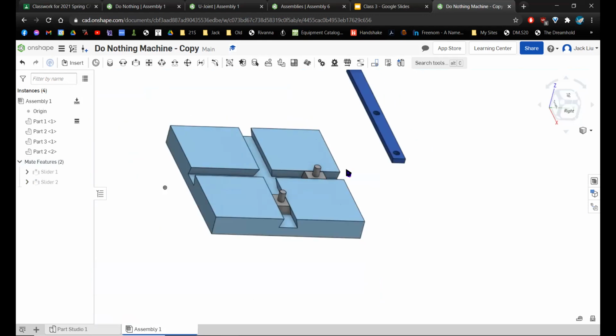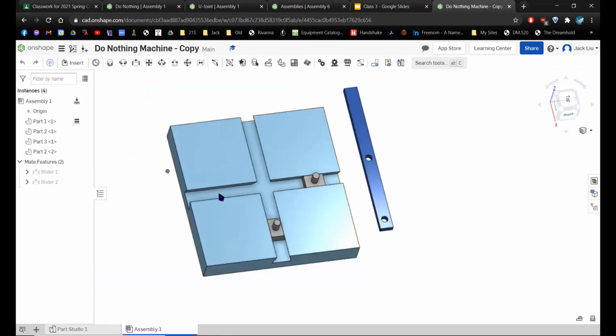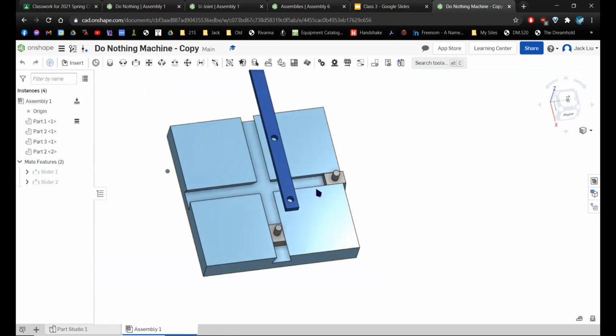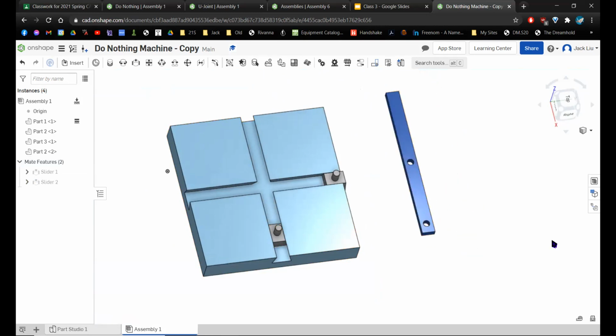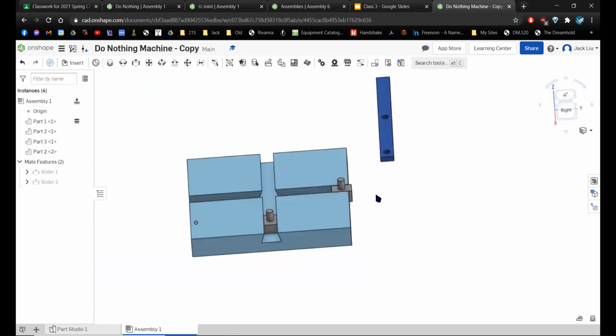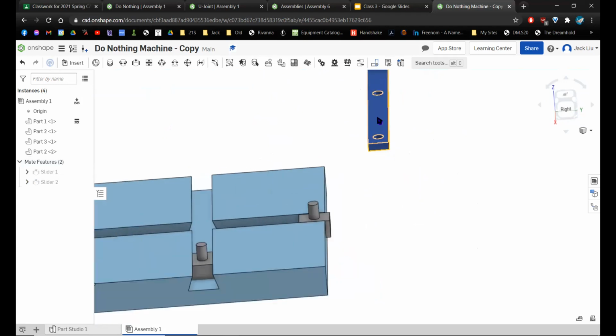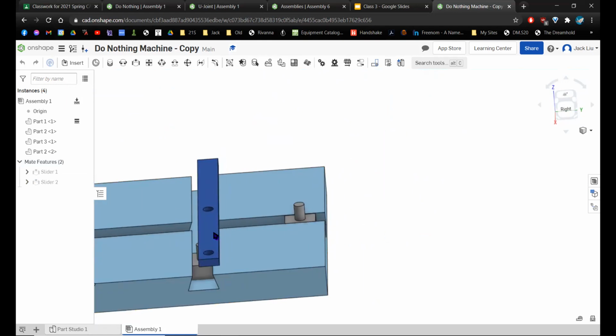Then we're almost done. We have these sliders going back and forth, but now we need to attach this handle, right? This handle is still floating around. It's doing nothing. So I want someone else. How about Jacob? What mate do we need to add to connect this handle to the sliders? We want this handle to stick onto them, but we also want it to turn around. So what kind of mate do we want to use here?